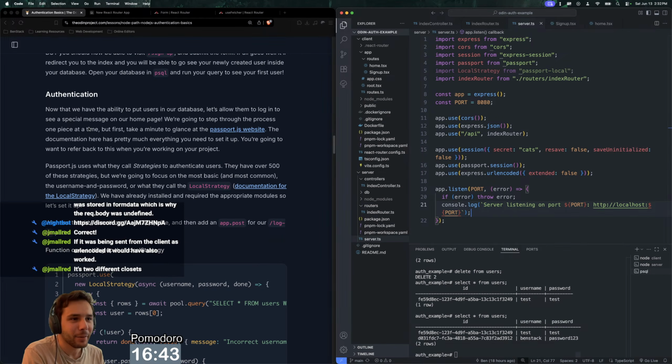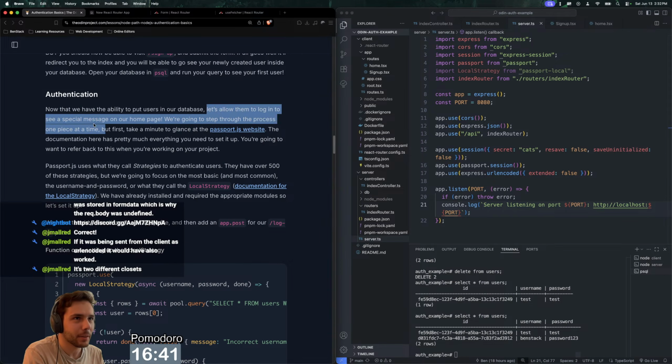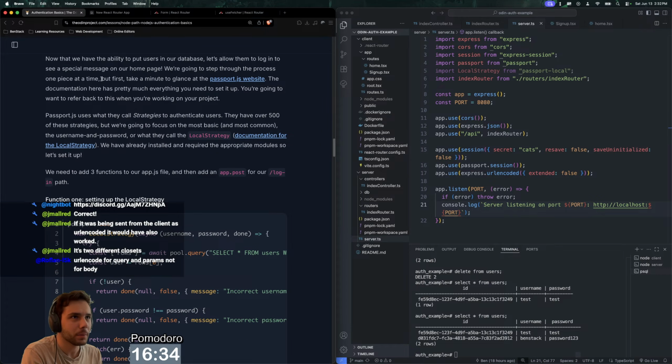Okay. Now that we have the ability to put users in a database, let's allow them to log in to see a special message on our homepage. We're going to step through the process one piece at a time.